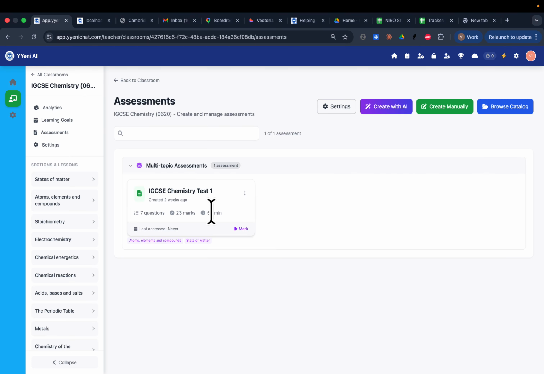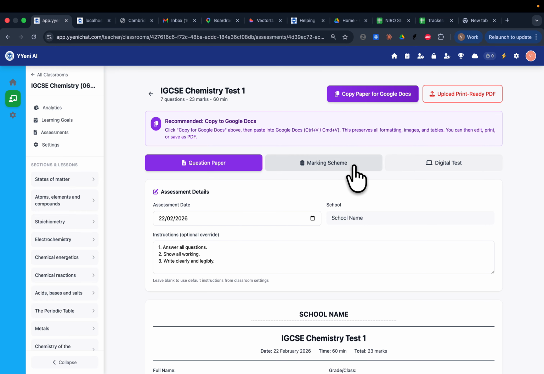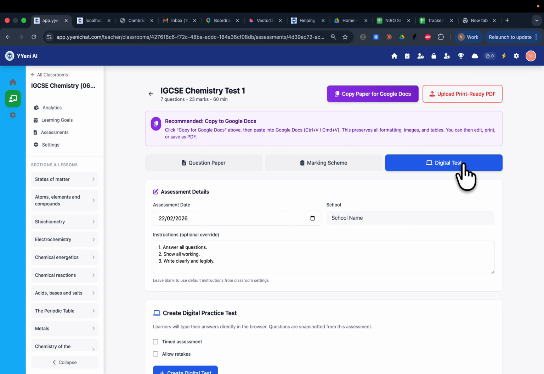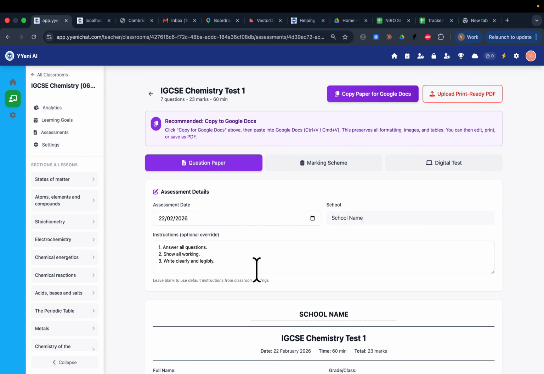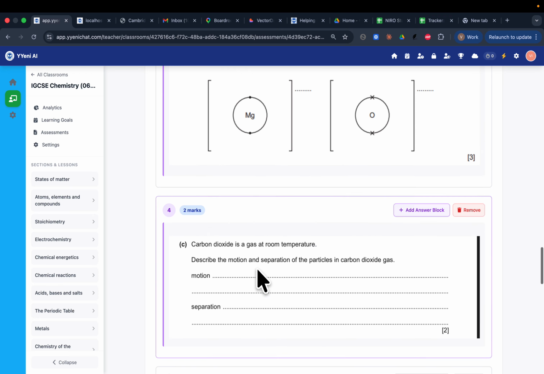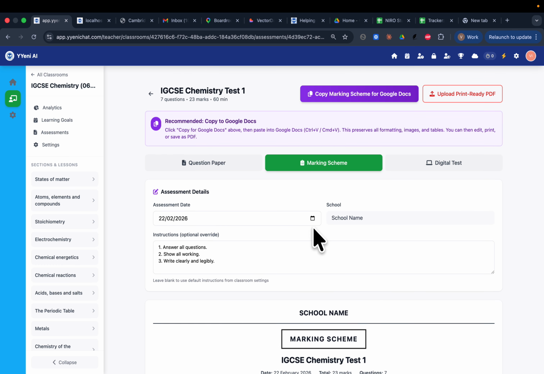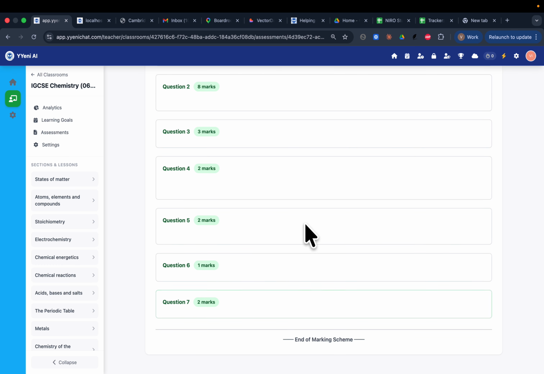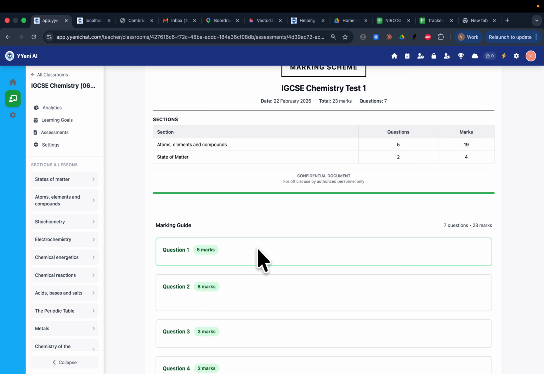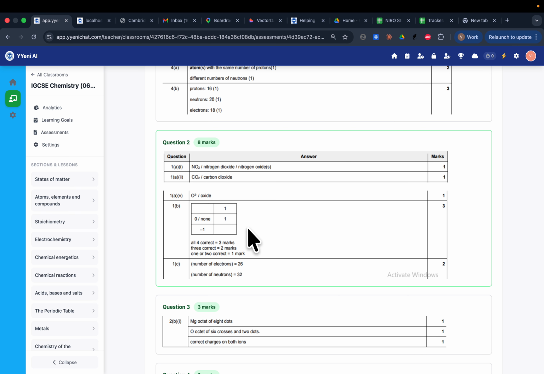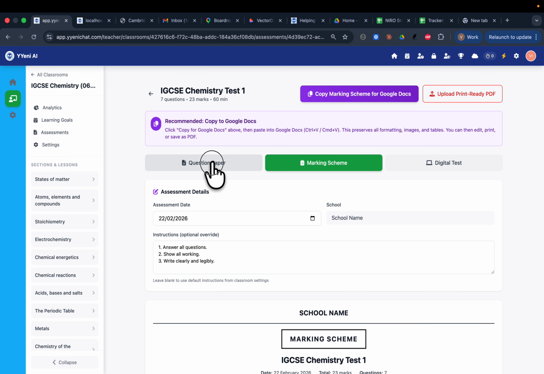appear in here. And so what you do then to make it a digital practice test is you click these three dots, you click view, and then you come on the last option here where it says digital practice test. So you'll see that you can still see the question paper that you created. You can see the marking scheme you created.